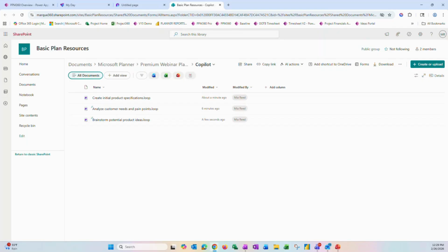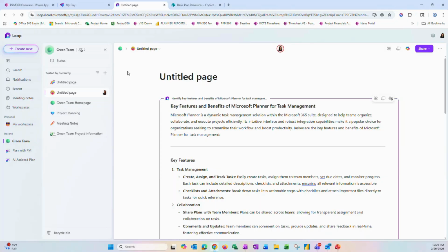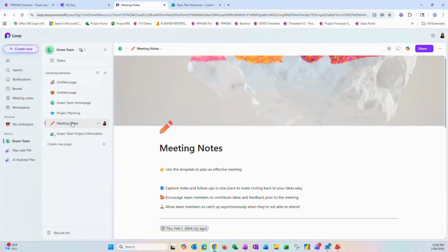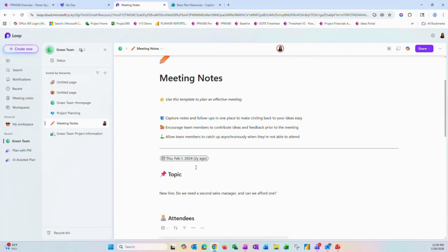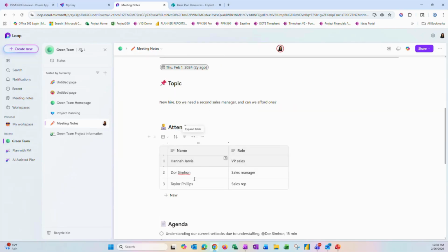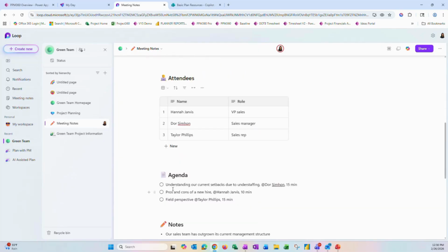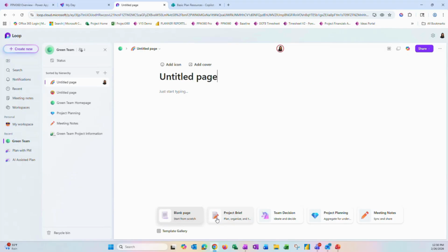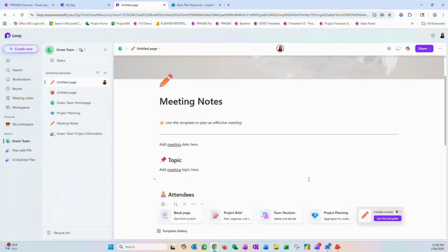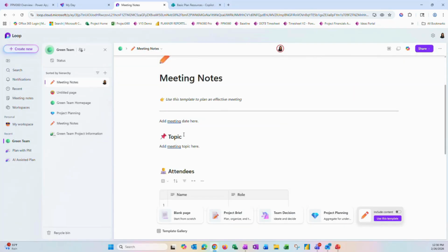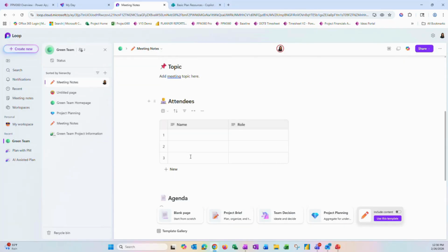Oh, yes. Okay, so that was back in the Loop area. When it comes to meeting notes, there are lots of options here. When we're adding in, I think we're on this untitled page, there is a component that is specific to meeting notes, so it helps give you a good start with what you're planning for that meeting.